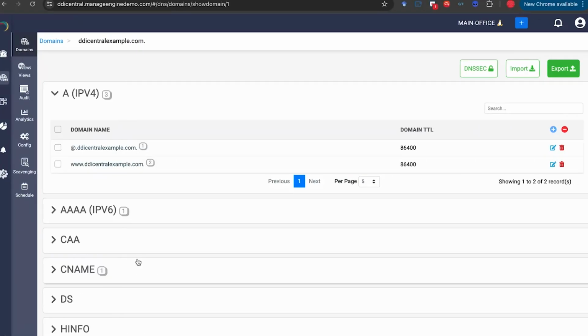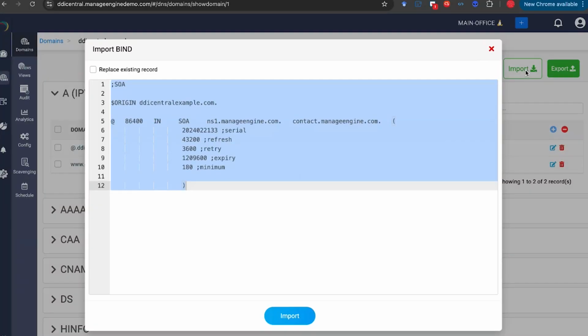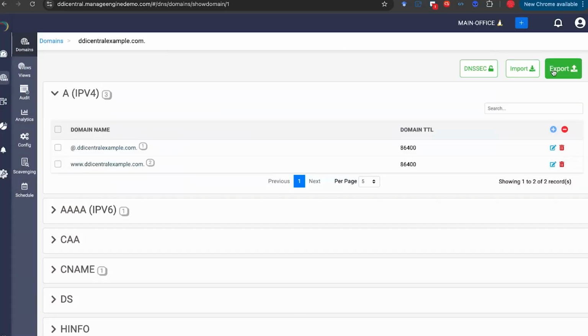And after DNSSEC, you have the import and export options. In case you would like to import records for a domain name, if you have so many records for a domain name, you can just import them using CSV, import them as BIND, and you can export them as a text file.